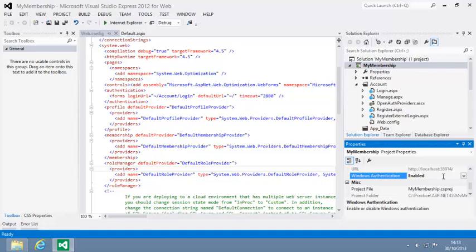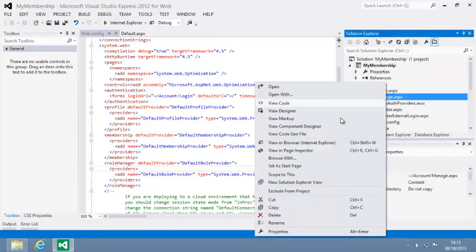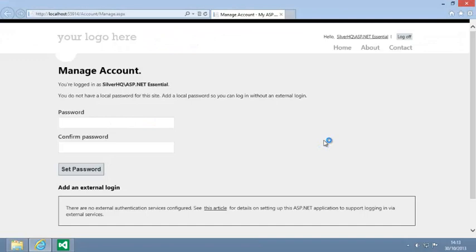Now view manage.aspx in your web browser again, and you may be prompted to enter your Windows username and password. If so, enter your login details and click OK. Your Windows username appears in the top right corner.